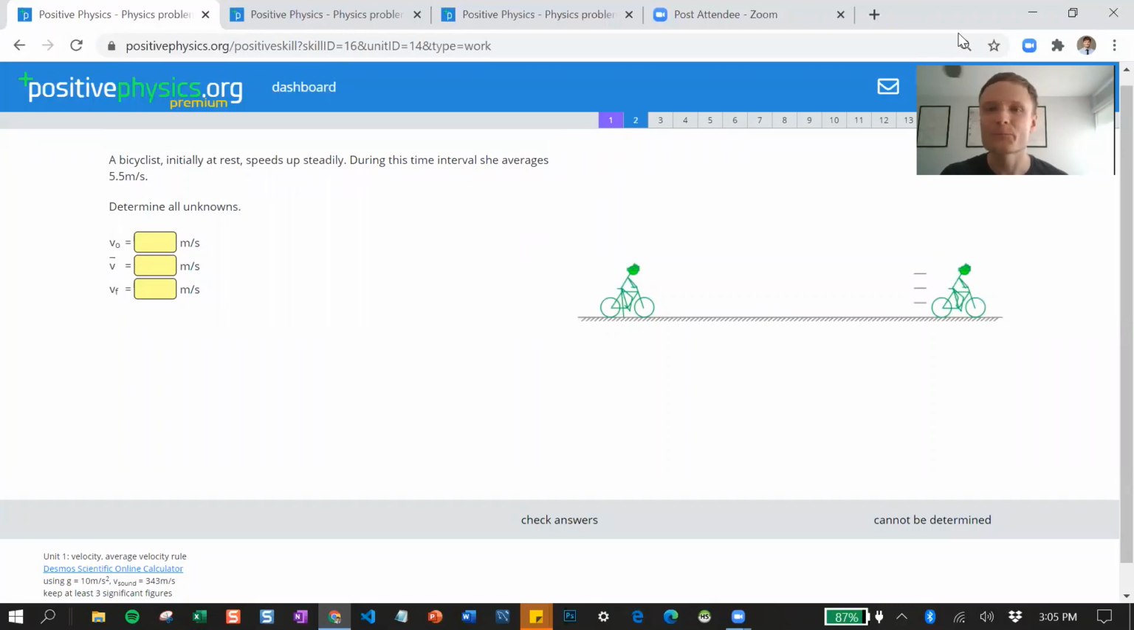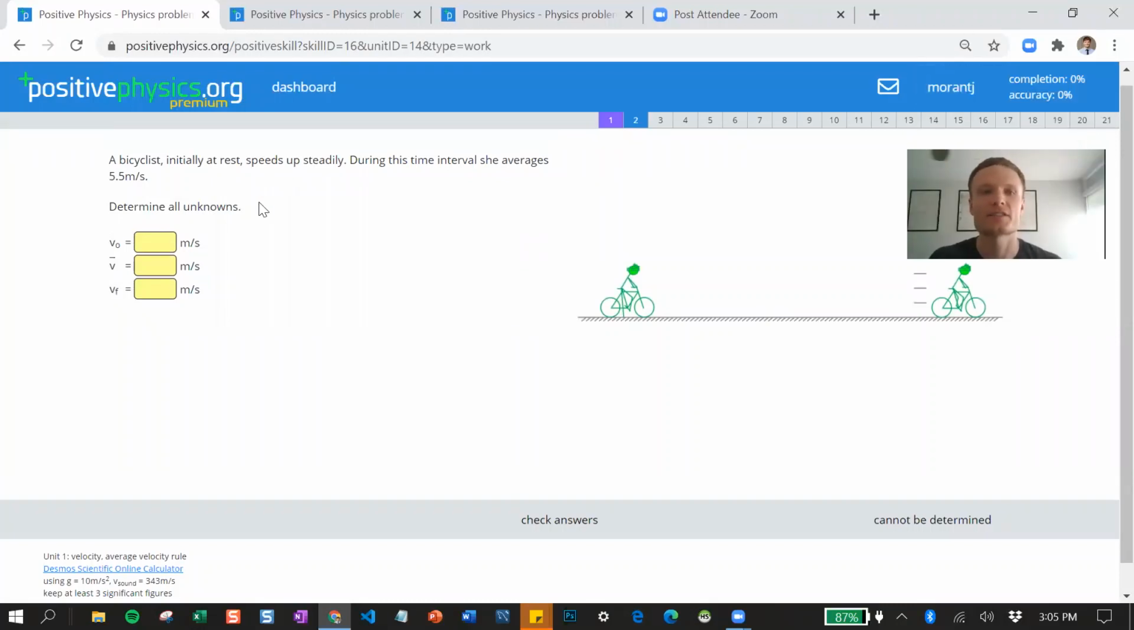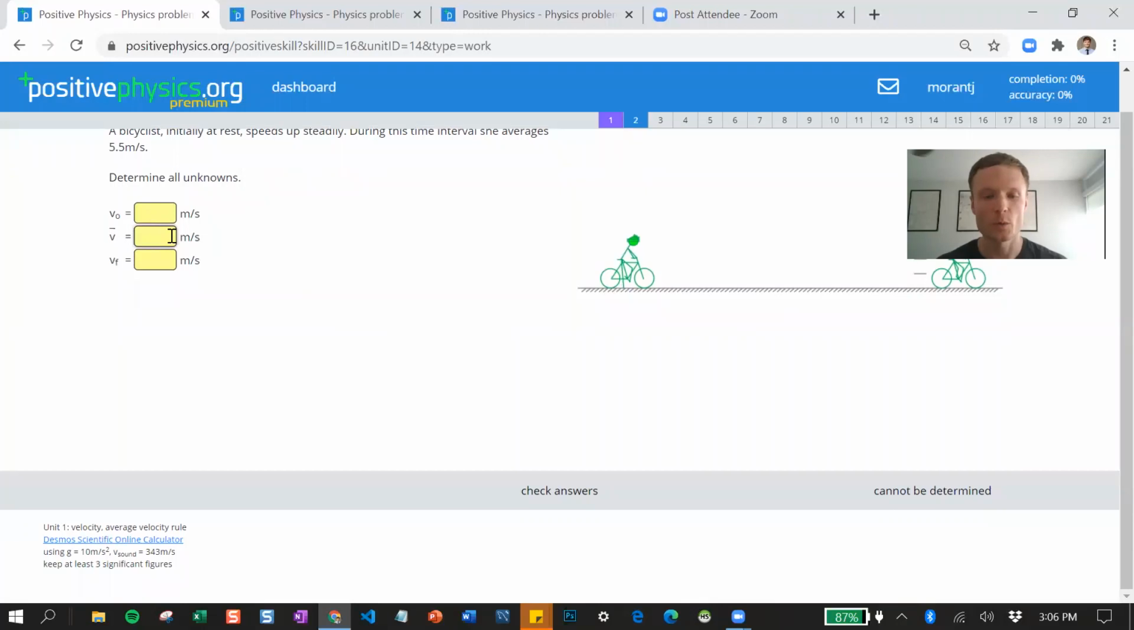But this one says a bicyclist initially at rest speeds up steadily. During this time, she averages 5.5 meters per second. So when a student types in answers, they can check their answers at any time, even in the middle of a problem. And if Zoom's not blocking it, in the upper right-hand corner, you'll see that their percentages start to go up when they get things right.